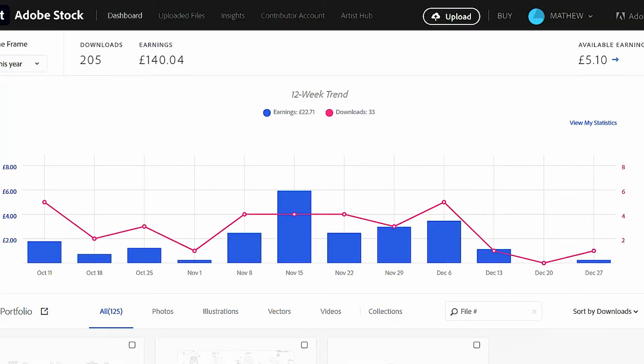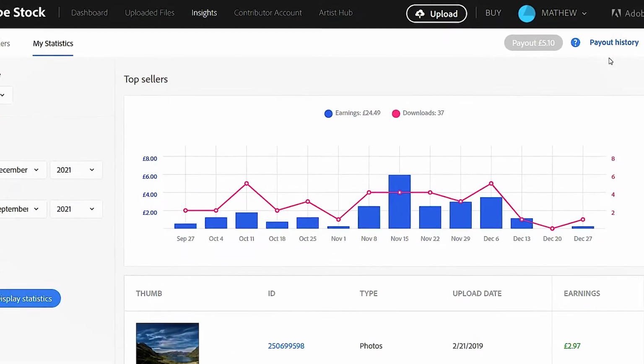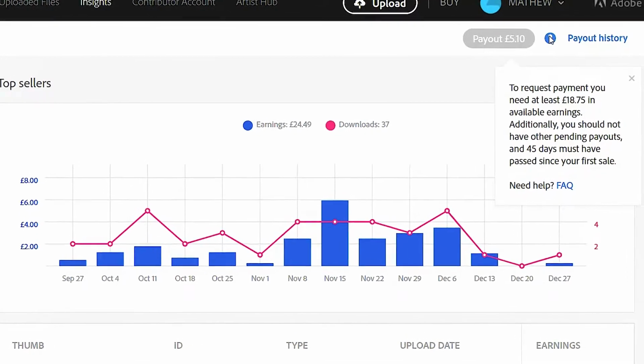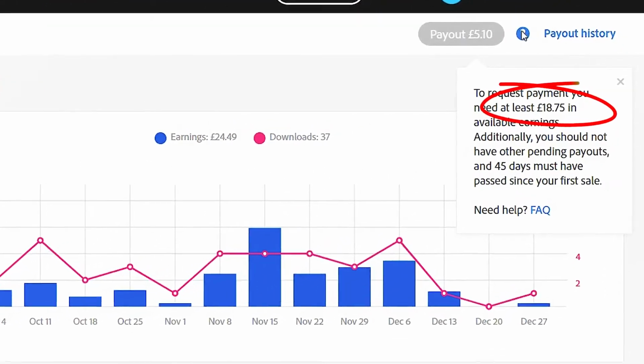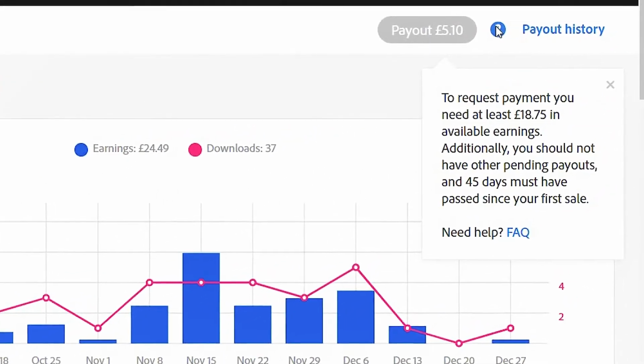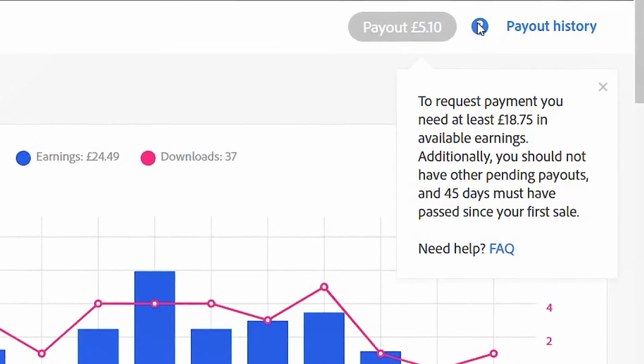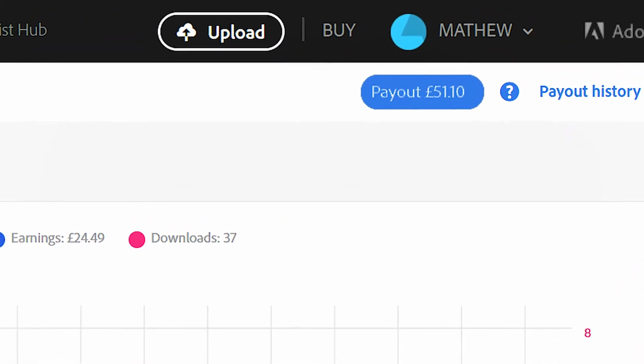Step 7. As you make sales, you'll see this chart populated with a figure in the top right. There is a minimum payout setting of $25 US, or £18.75 for me, as my currency is set to British pounds. When you've not reached the threshold, your button will be grey, ineligible for payout. But you can go through the payout process when it turns blue. When you're above the minimum payout threshold, it'll ask you which payment method you'd like to choose, and I normally choose PayPal. You'll then get your payment in around 7 days. Then all you need to do is to keep on uploading.